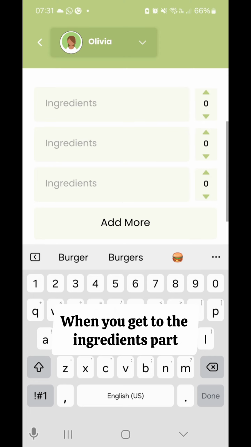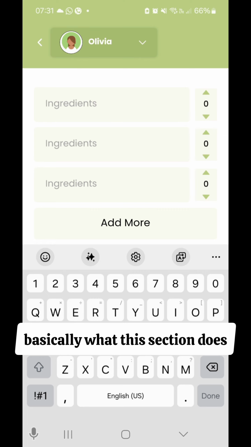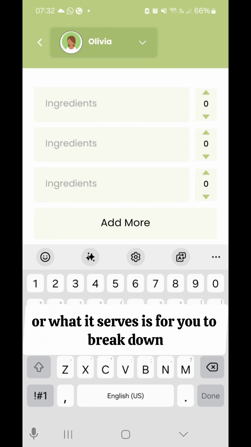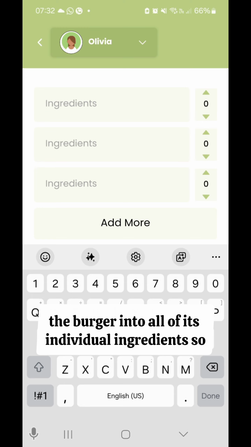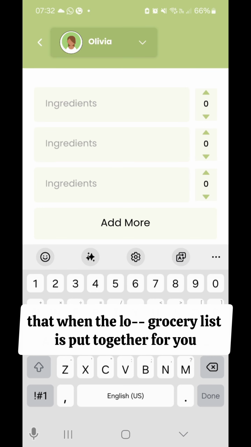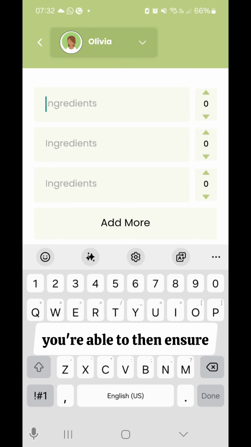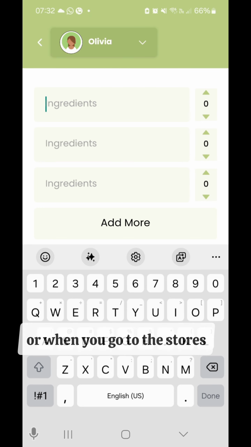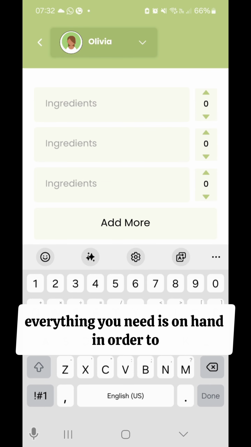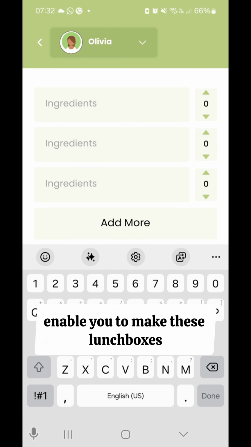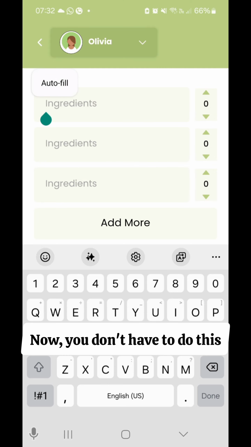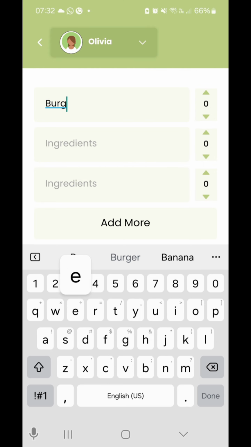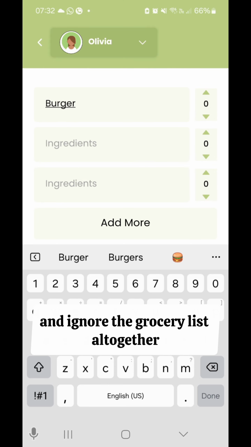When you get to the ingredients part, basically what this section does, or what it serves, is for you to break down the burger into all of its individual ingredients, so that when the grocery list is put together for you, you're able to then ensure that you have all of those ingredients either in your pantry or when you go to the stores. So as you approach the week, everything you need is on hand in order to enable you to make these lunch boxes. Now, you don't have to do this. If you want to skip it, you can just say burger and ignore the grocery list altogether.